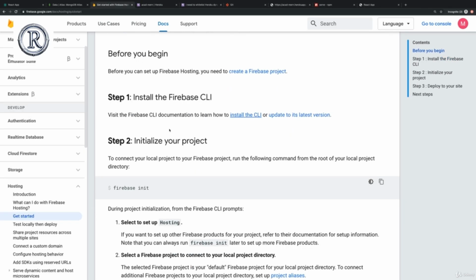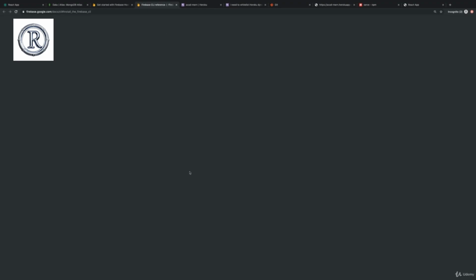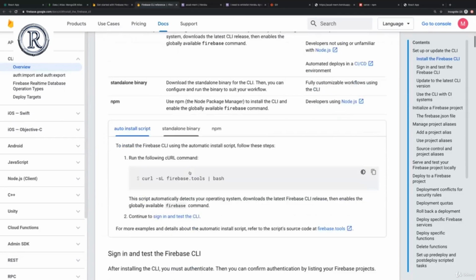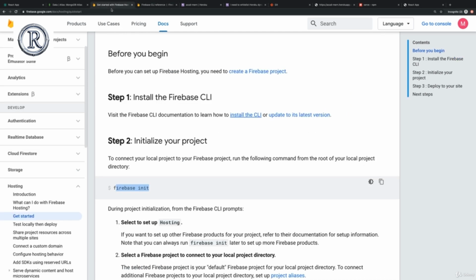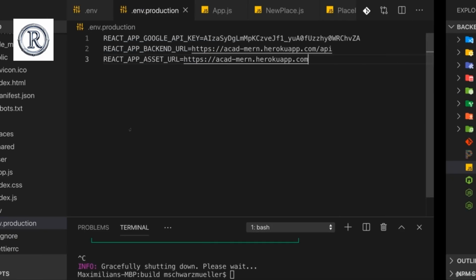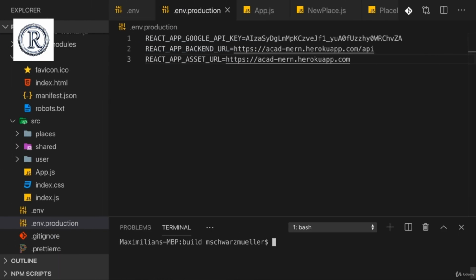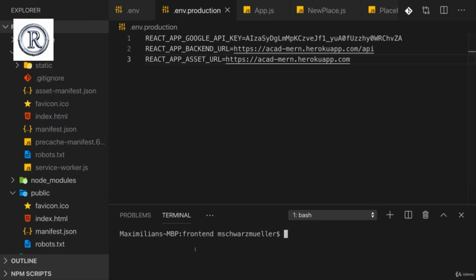And once you're done with that, you can run firebase init. However, and that was part of the installation actually, you also need to sign in. So you need to run firebase login and log in with your Google account there. So once you ran firebase login, you can run firebase init in the project you want to host. So in my case, in this frontend folder here. And there, make sure you're in the frontend folder, not in the build folder anymore. So navigate into the root frontend folder and run firebase init.